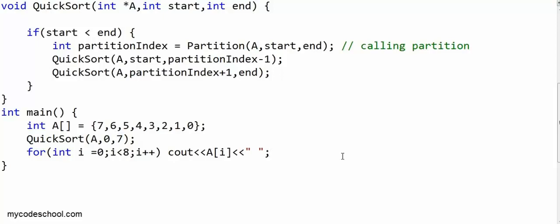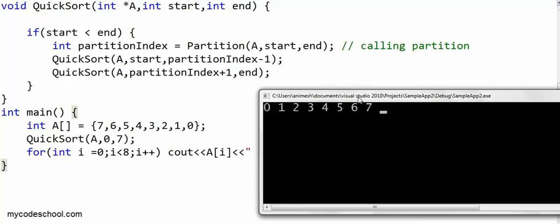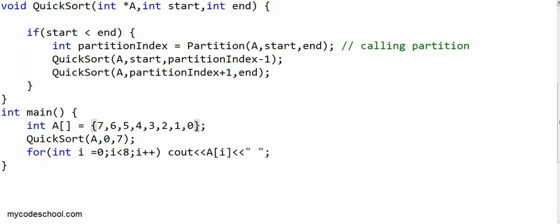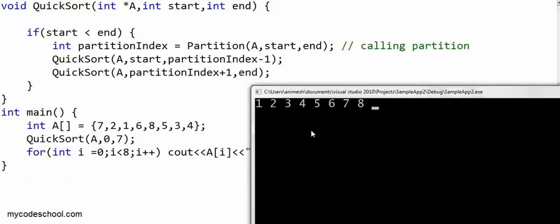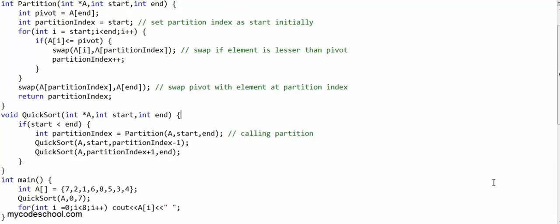Let's see what happens when we run this code. The output seems to be sorted. Now let's change this array. Let's pick up the example that we had used earlier. This is the array that we had used in our example. Once again, the output seems to be correct. So we are looking good. So this is our implementation of Quicksort in C++.